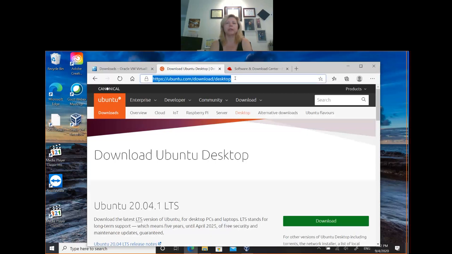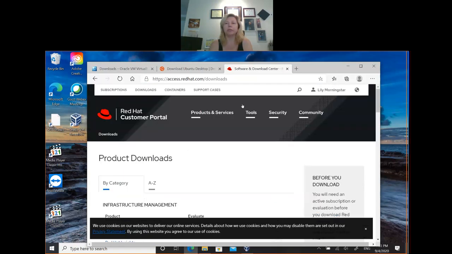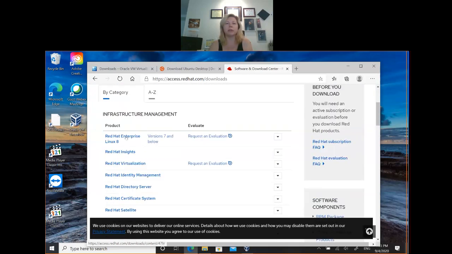Here's the address where you can get your Ubuntu. Again, you can just Google Ubuntu, but you need to make sure you download it from the official resource. And you click download. Again, I already pre-downloaded everything. With Red Hat Linux, you will have to register on the developer's website and then go to product downloads, and you need Red Hat Enterprise. Okay, so we downloaded them all.